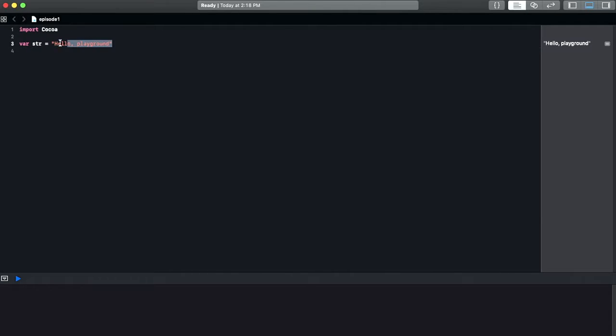Alright, so let's quickly get rid of this first. First you'll see this, it says import Cocoa. This is just the framework for everything to work, so for now you don't really have to worry about this, just leave it alone.